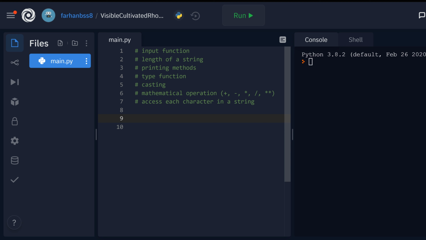So the first thing is how to get input from a user. Let's say we want to ask the user for their name, maybe the first name or the full name, doesn't matter. So we will have to make use of a function called input. Since it's a function, we have to provide the parentheses. Then inside the brackets, you can write down the question that you wish to ask.